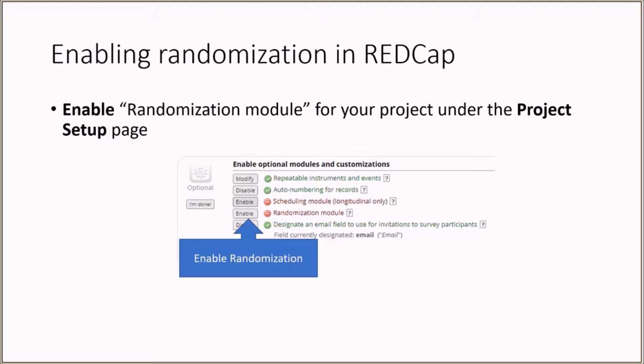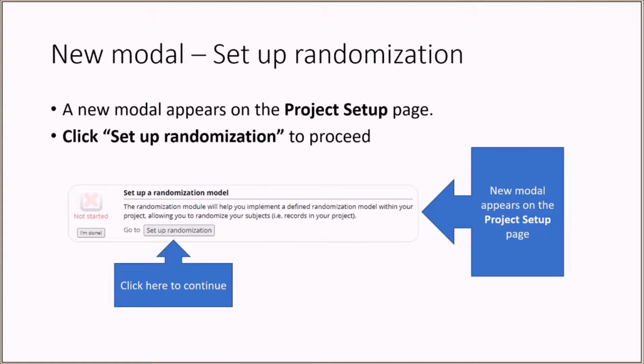All right, to enable the randomization module in REDCap, you'll go to the project setup page. You'll look for the option called Enable Optional Modules and Customization, and then there is a field in there that says Enable. You can click on that button next to the randomization module to enable the field. After clicking the Enable button, a new modal will pop up directly underneath that area, which would be called Set up Randomization. To proceed, you can click on the button to set up randomization.